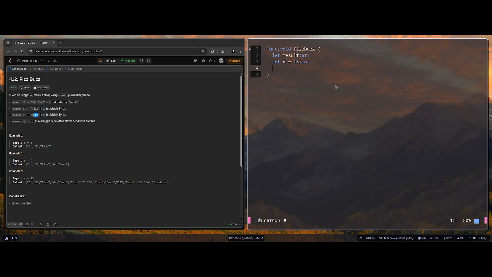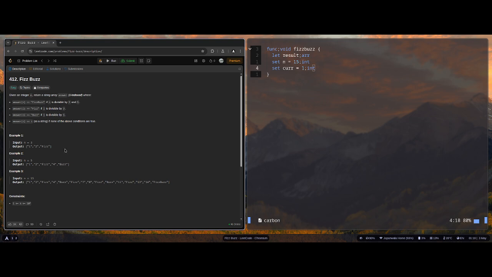Then we want to create another variable, and this will keep track of the number we are on currently. So set cur is equals to 1. So we will be starting at 1 instead of 0, since in Fizzbuzz we will be starting at 1, 2, 3. Now traditionally we would have 0, 1, 2, but in this case we're going to be starting at 1.